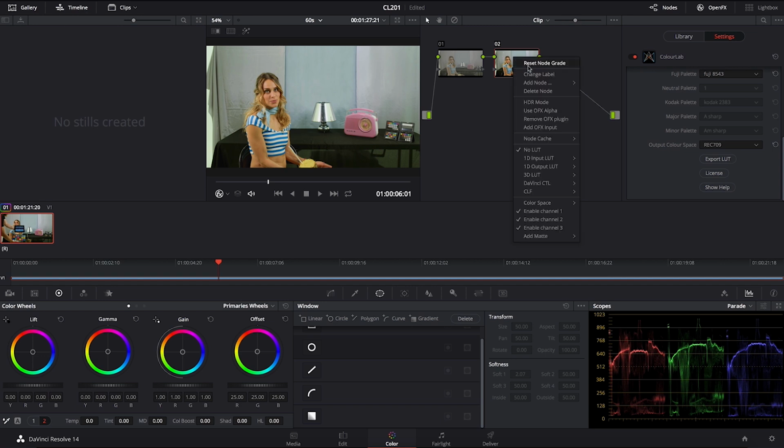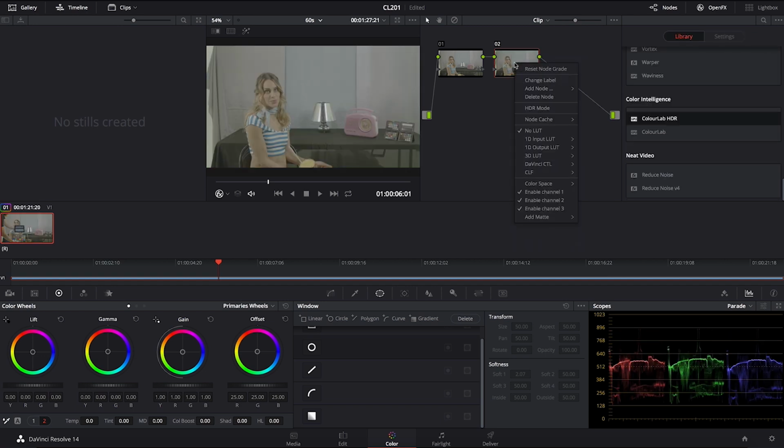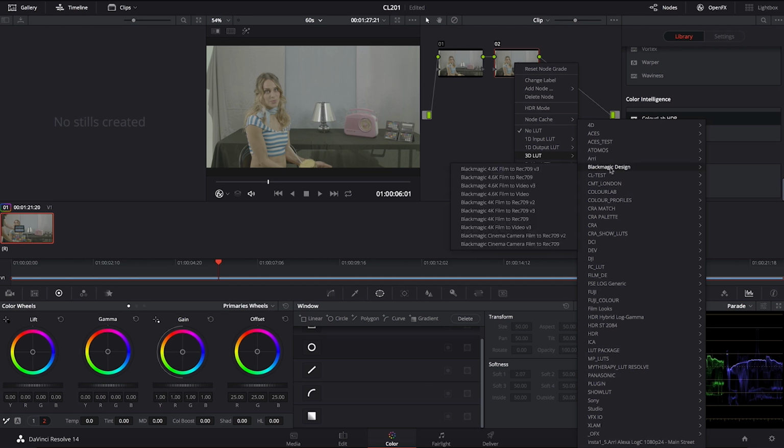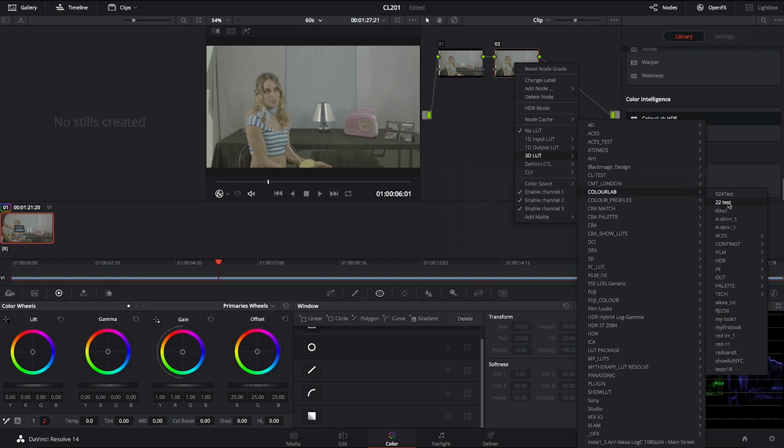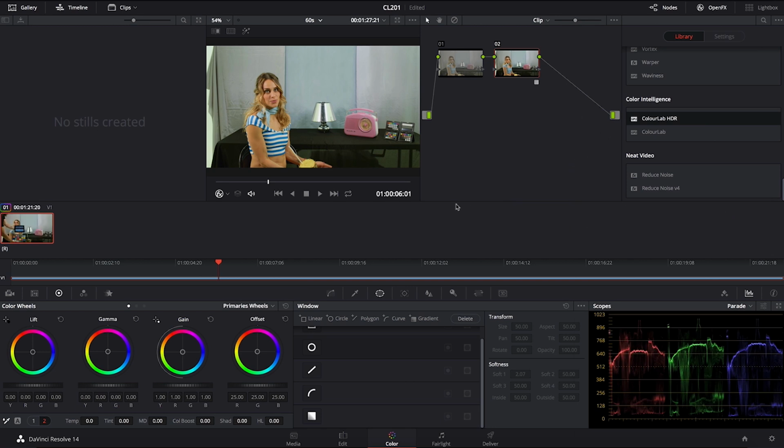Then we're going to reset this node grade, right mouse click, go into our 3D LUTs, Colourlab, and select your 60s CL look. So then we have exactly the same look, with the difference that it is going to work much faster and in real time. Okay, so let's see how we're going to work now. As you can see here in node 1, we are still in the native wide camera gamut. So what we need to do now is use this node to finesse our look.